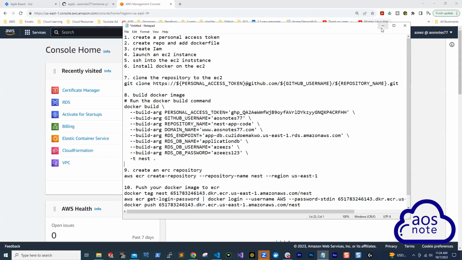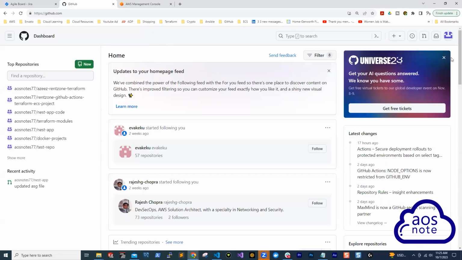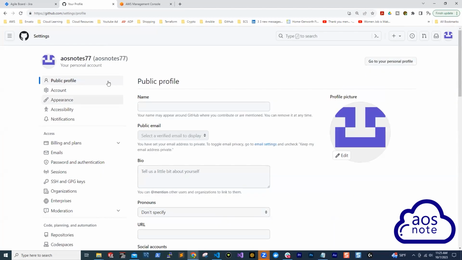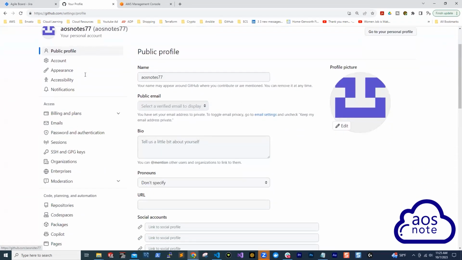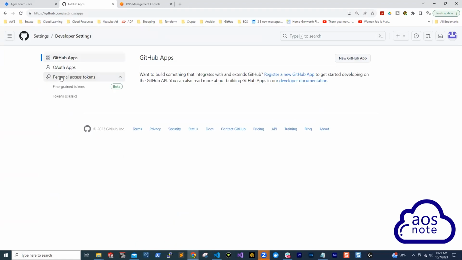So we said the first thing we have to do is create a personal access token. To create a personal access token, you go into your GitHub account. In your GitHub account, select this icon up here and select settings. Then on this page, scroll down, select developer settings, and here select personal access tokens. And once you select the personal access token here, you'll see fine-grained tokens or tokens classic. We will use the classic one, so select it.